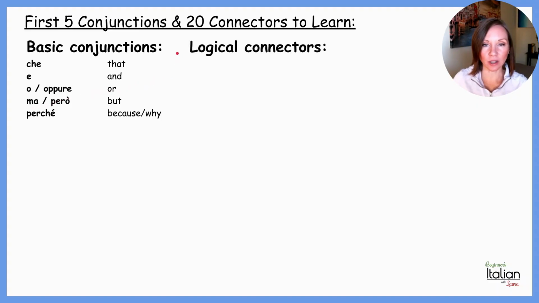Okay, and then on to our logical connectors, which are basically conjunctions, but you know the difference now. Not too much of a difference here. So, al contrario. On the contrary. Allora. So or then. They use allora in the same way that we use so when we're trying to think of the next word. So you'll hear it a lot when people are pausing to think of their next thought.